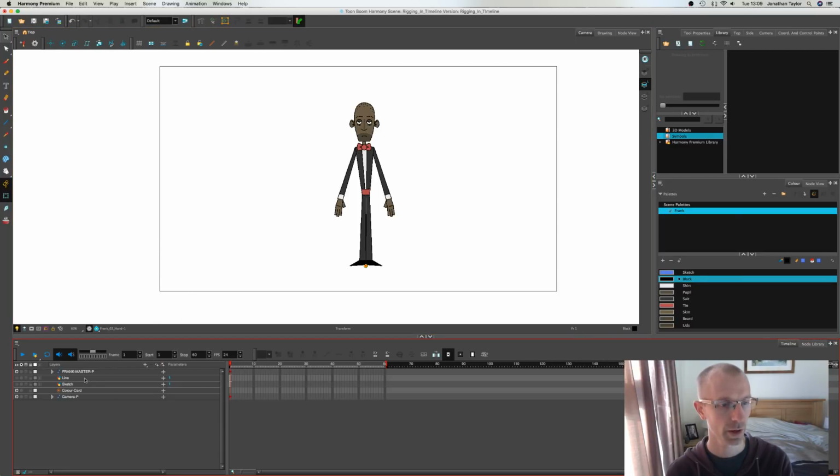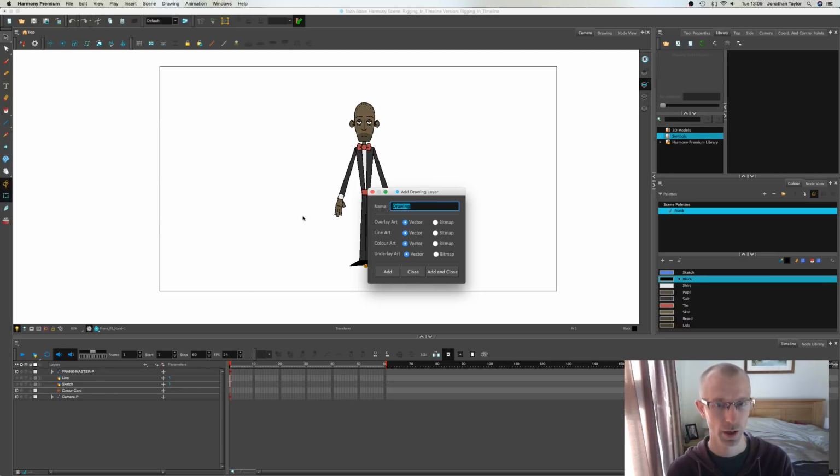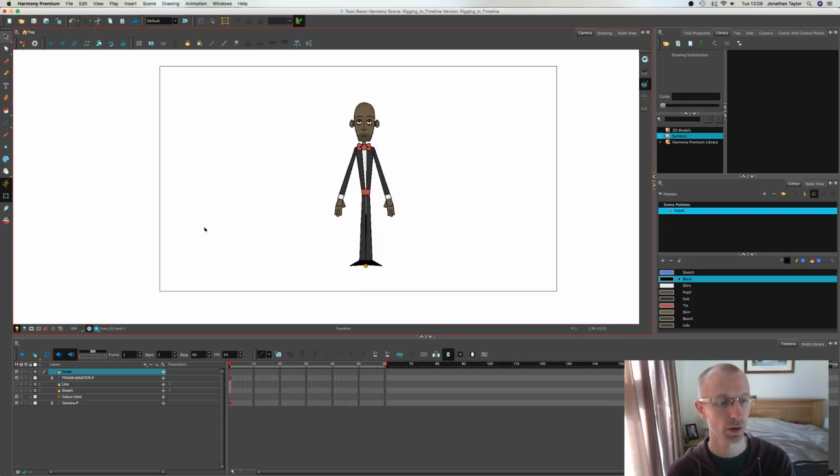What I think I would do as well is stick a new drawing layer in. Oh, that's another colour card, don't want that. I'm going to call this, let's call it guide, that makes more sense. Add and close, and I'm just going to get the line tool and do a kind of floor line for now.